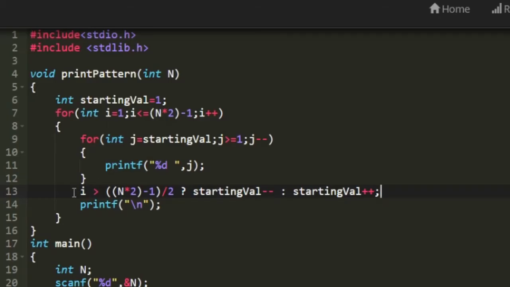So this is the half. Until reaching the half, we have to increment the starting value. And if we have crossed the half of the lines, then we should start decrementing the starting value. So from 3 it goes to 2 and then it comes to 1. That is what we are doing here. The value of i is the line at which we are present, and the total number of lines is n into 2 minus 1, so half of it would be that divided by 2. If the value of i is greater than this, then we decrement the starting value, or else we increment the starting value.